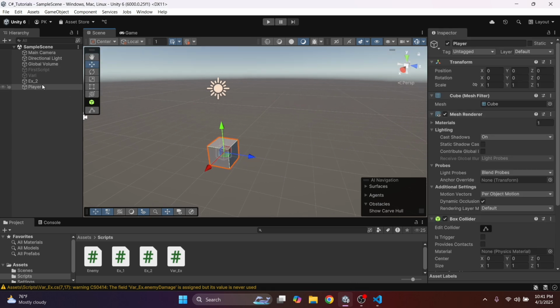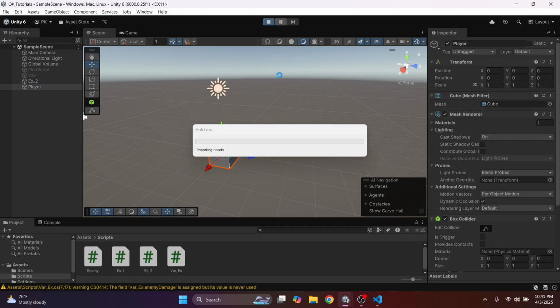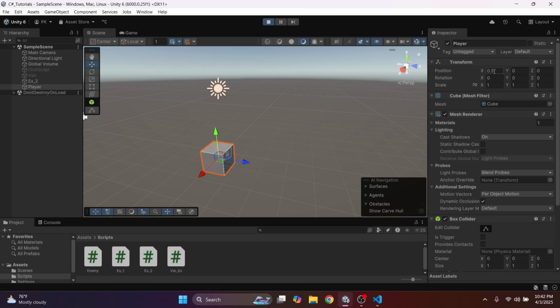Here you can see our player or cube has position 0 at x, 0 at y, and 0 at z. Now as soon as I hit play, you can see that the position x will be changed to 0.5. As you can see, this position got changed to 0.5, and also in our scene the cube moved a little bit. So this got fired or executed only once.